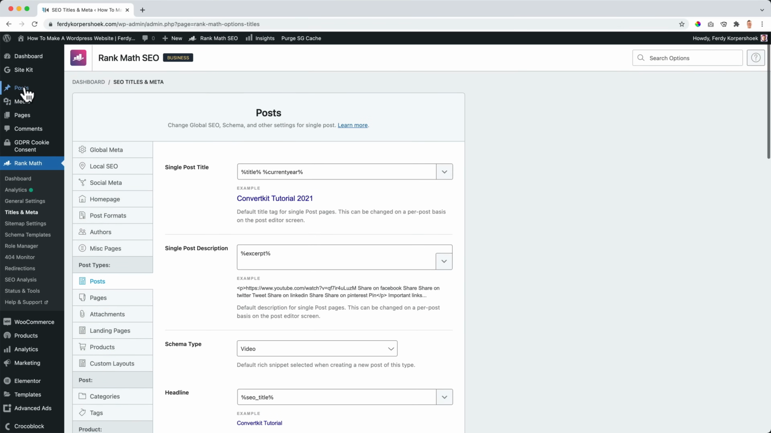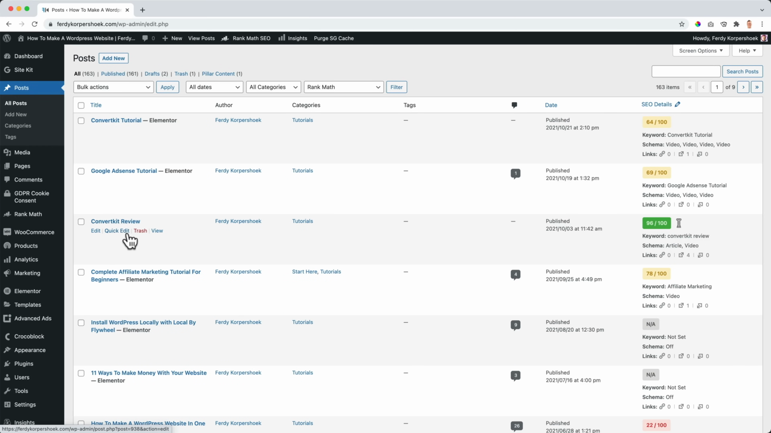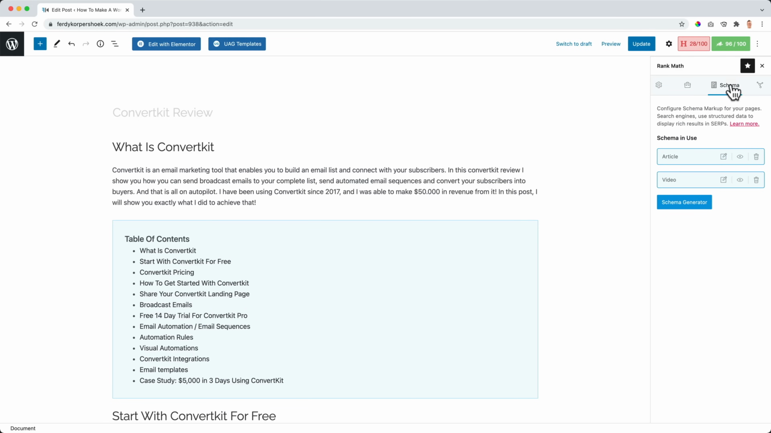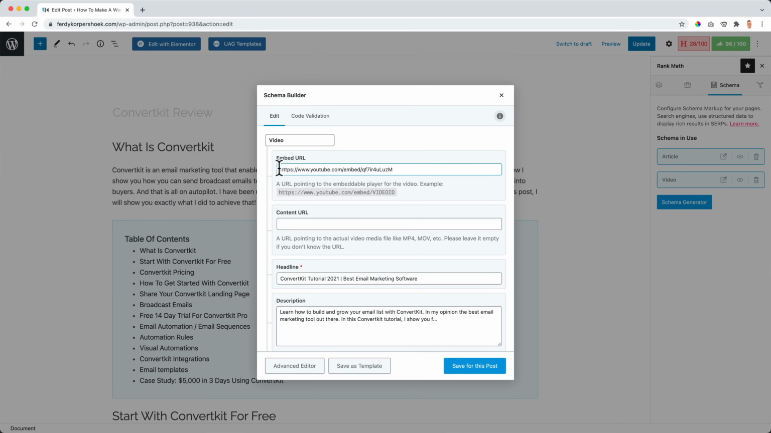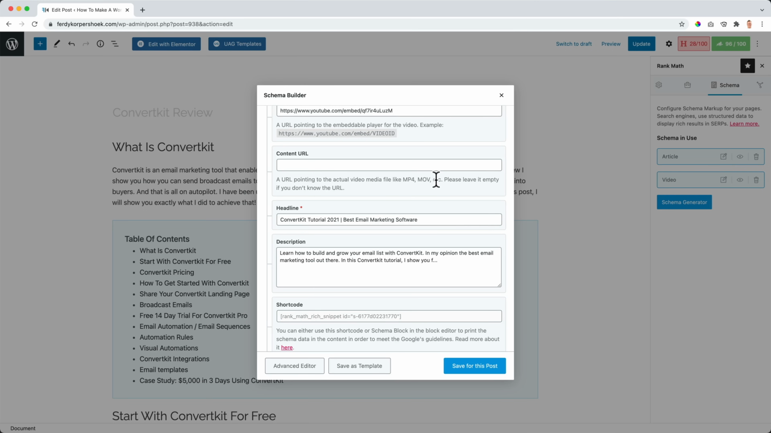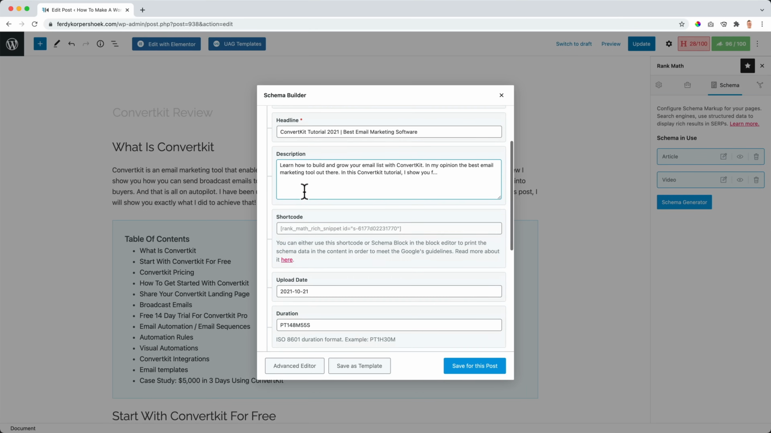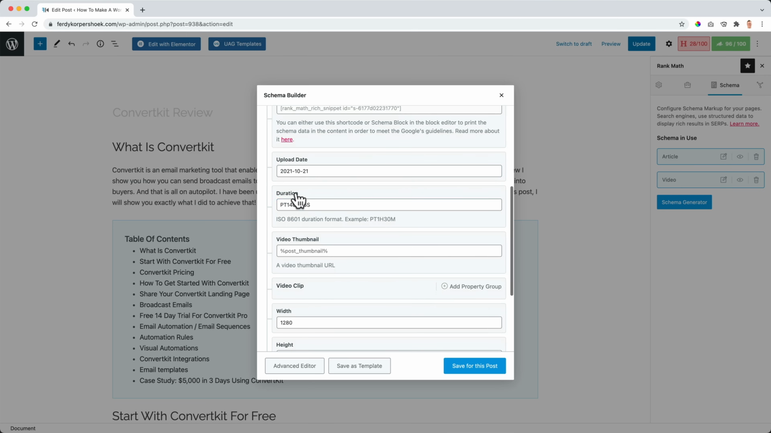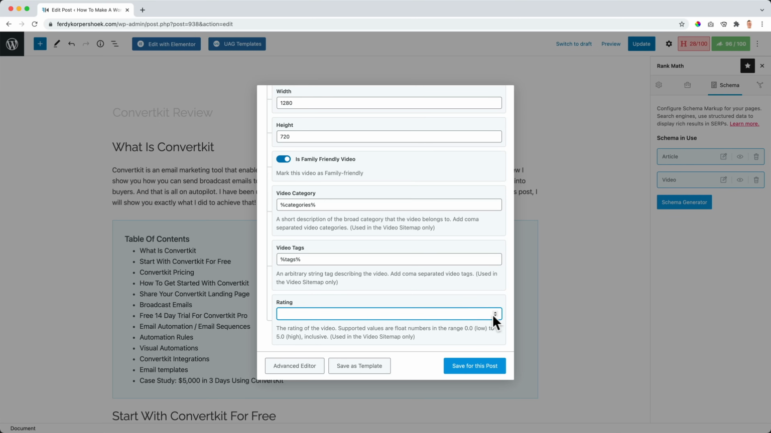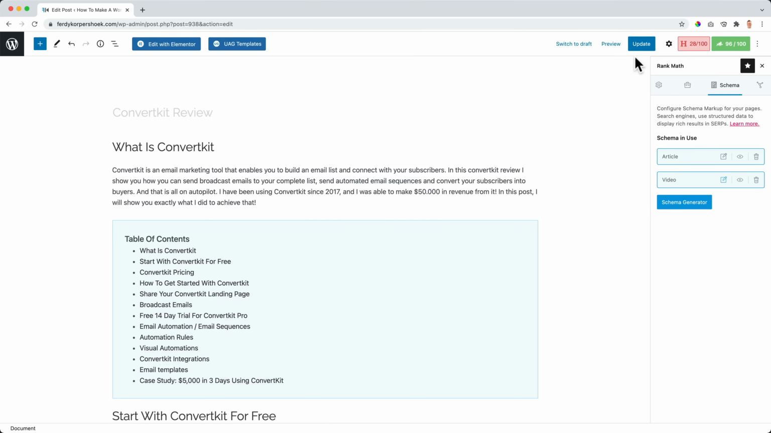Okay, so let me go back to that post, all posts, ConvertKit review. I go over here to the schema, and then at video, I can also adjust it. So embedded URL, the content URL, if there's an MP4 or something else, the headline, the description, the shortcode, we can adjust a lot of things. So if there's a rating in the website, it can be fetched over here and I can save it as a template or save it for this post and then update it. And that's the way the cookie crumbles.